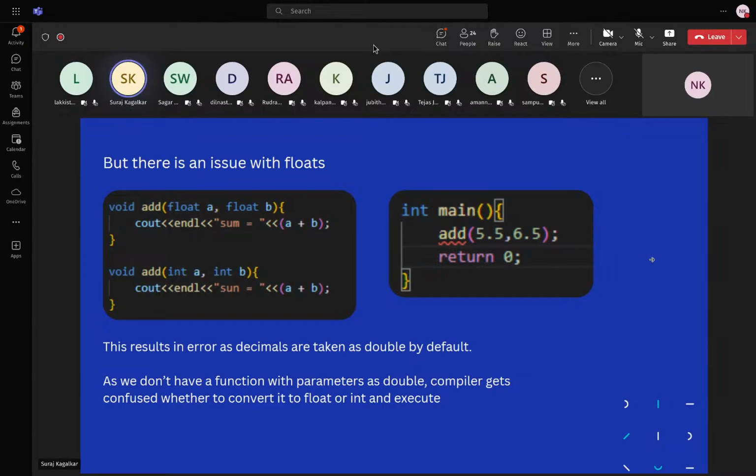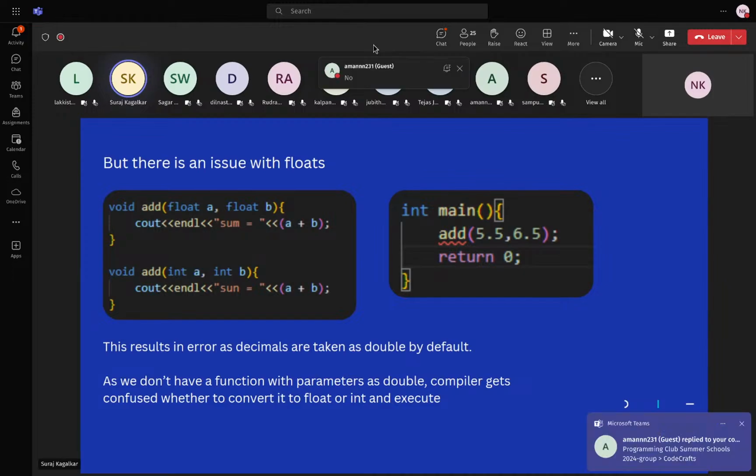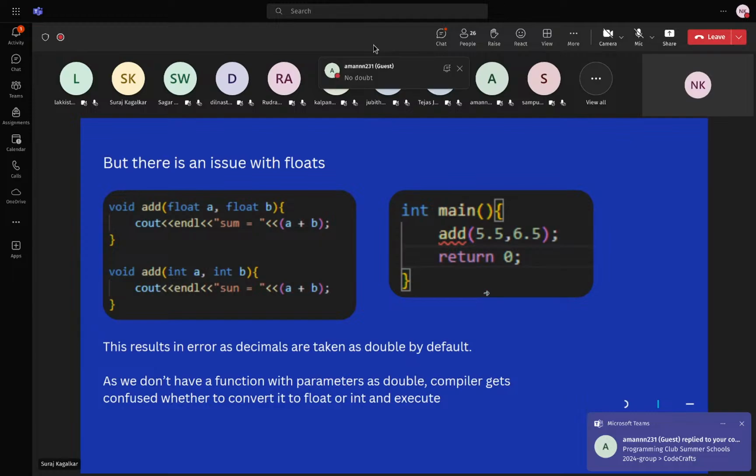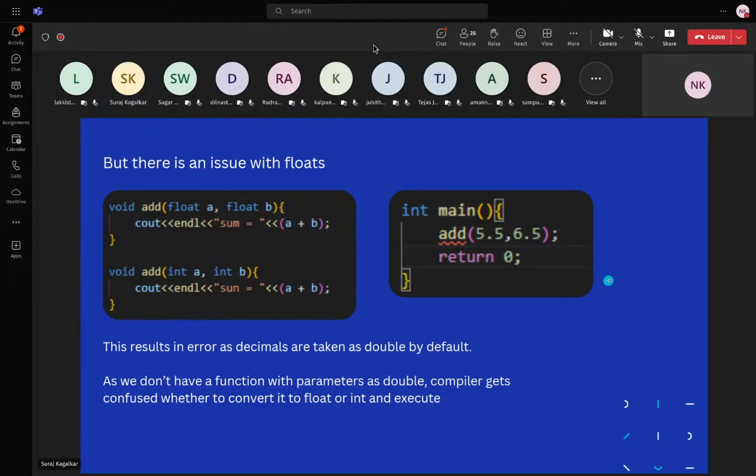Does everyone understand what I just did? Did everyone understand what I said? Or does anyone have any doubt? Thumbs up. Fine. Let's just move on. Oh, okay. What is the doubt? Could you just type it? Oh, no doubt. Fine, fine. So let's just move on then.